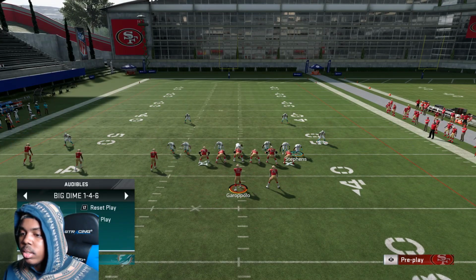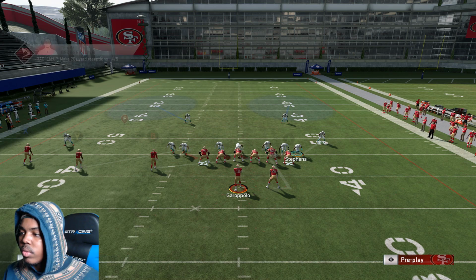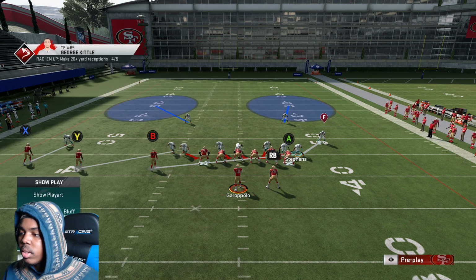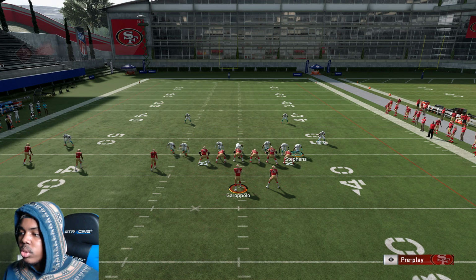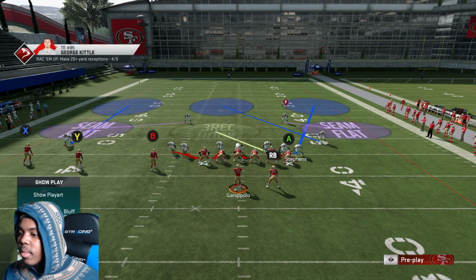Are they in man? No man, right? Cover 2 man. Blitz everybody. What am I doing? DB sting. Alright, so I'm blitzing everybody. What am I doing?